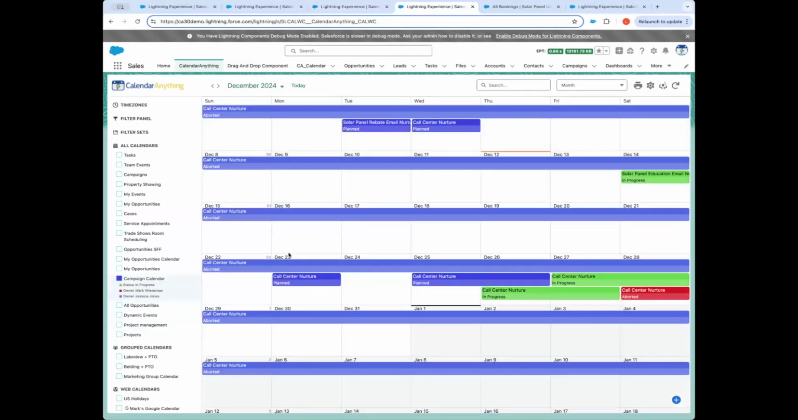So here I'm looking at my campaign calendar, and let's say I would like to create a recurring campaign. Instead of me creating 5 separate records, I can create one parent campaign and have associated recurring campaigns with it. From here, I'm just going to show what that looks like when it's set up, and then we can go into details on how to set it up.